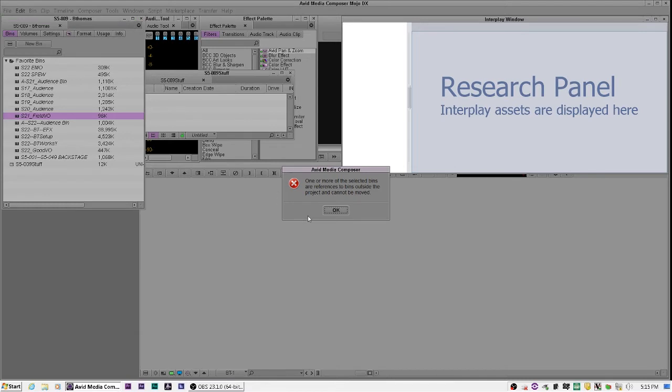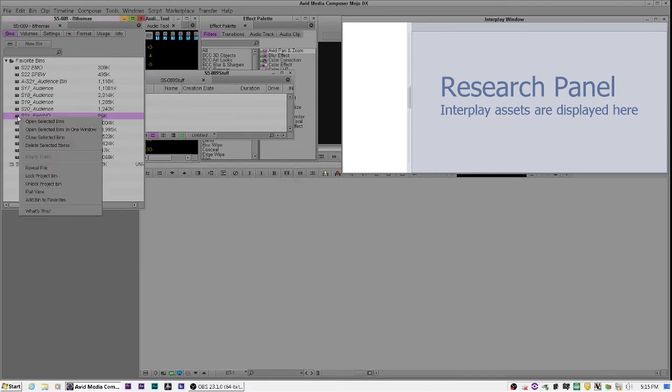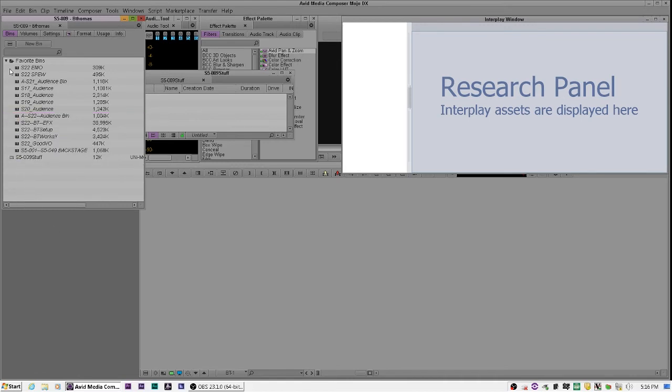And now if I want to get rid of this from my add bin to favorites, I just hit backspace and it is gone. It is not out of the world or anything, it's just out of my favorites folder, and it won't be in my new project there. So that's it right there. That's my quick tip Thursday.